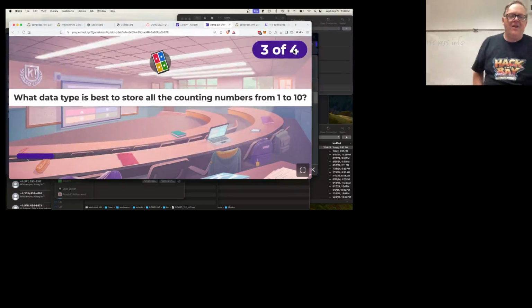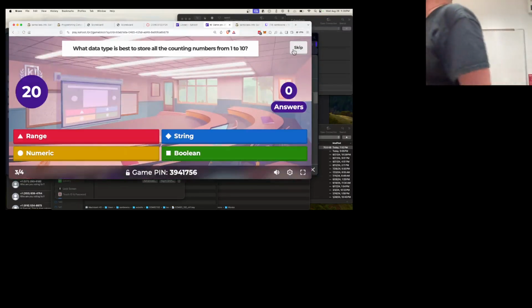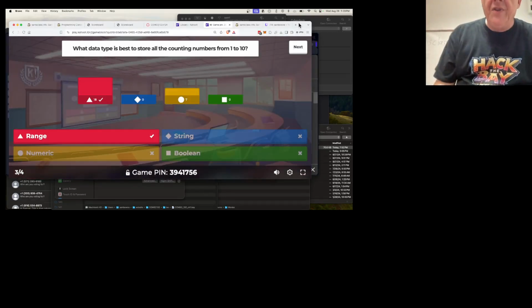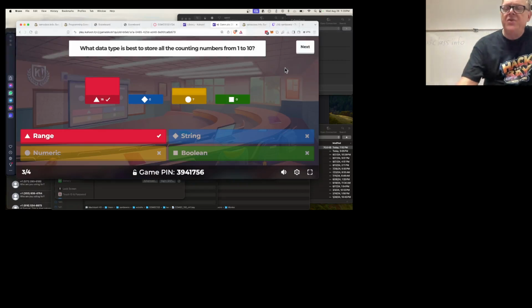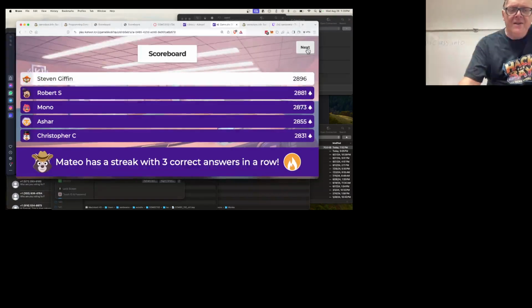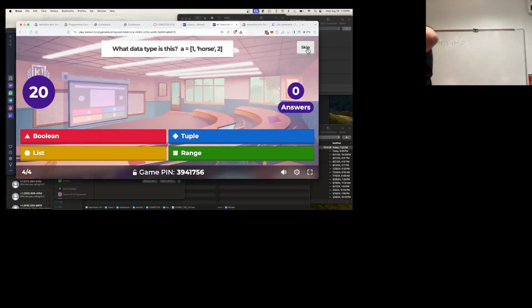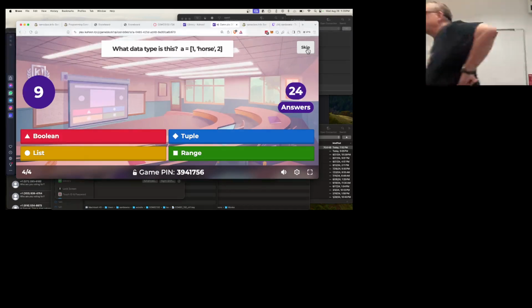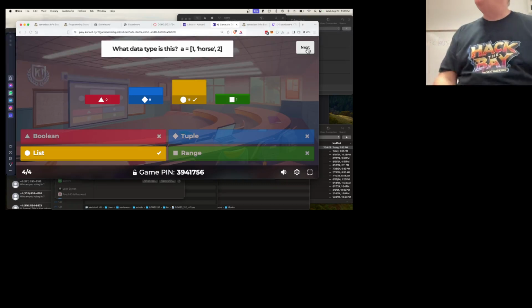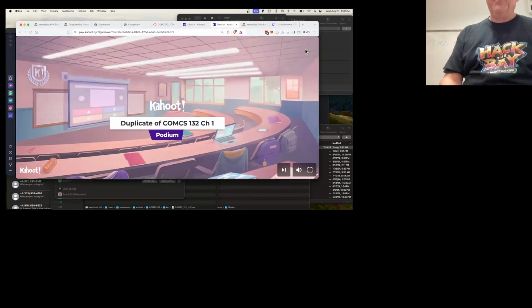They're optional. All right, what data type is best if you want to store all the counting numbers from 1 to 10? Yeah, that's a range, of course. The range is the object to store that sort of thing. And good. All right, and what kind of data type is that? That's a list, and by the way, lists are mostly what I use. Lists are the most handy way to get most things done. I use them far more often than the more complicated things like dictionaries.